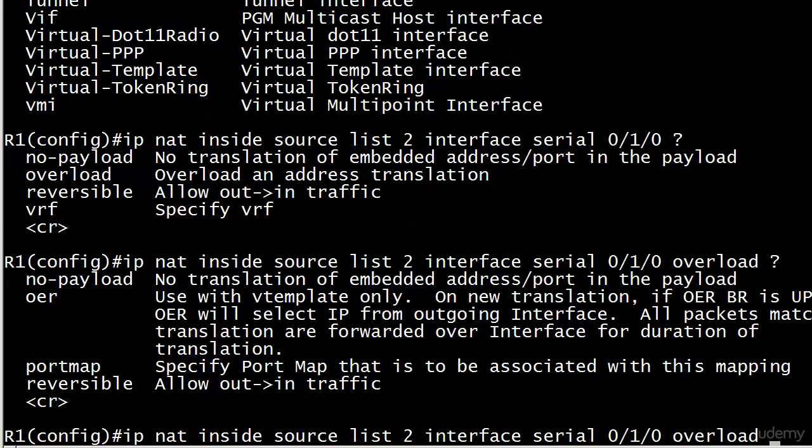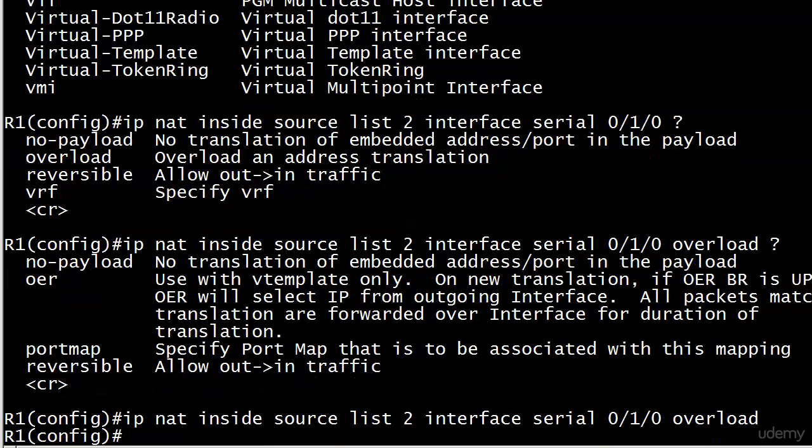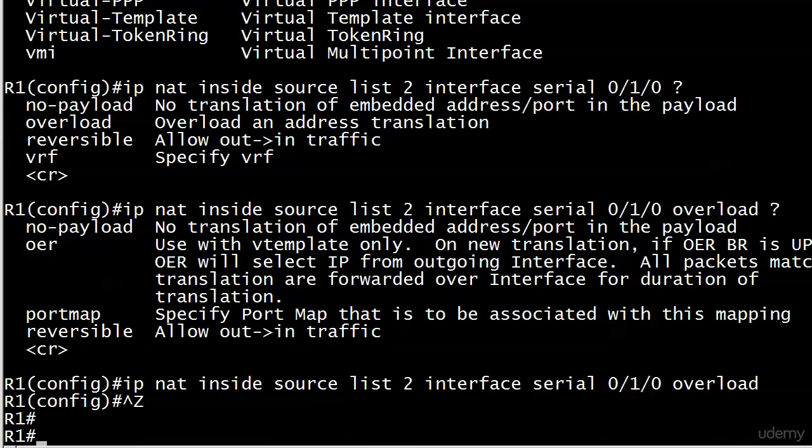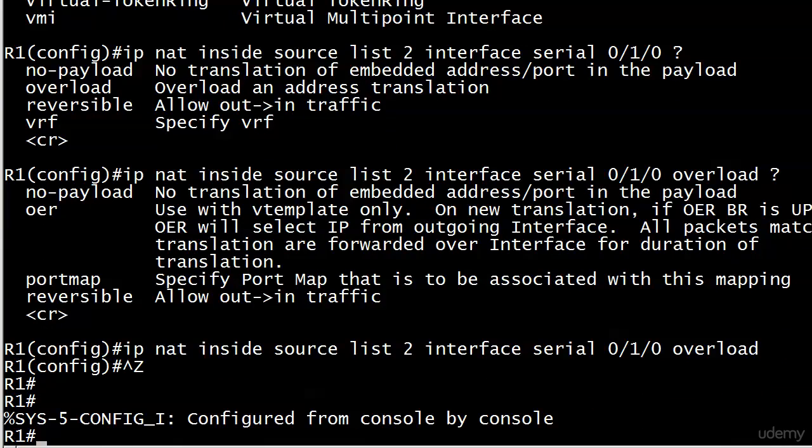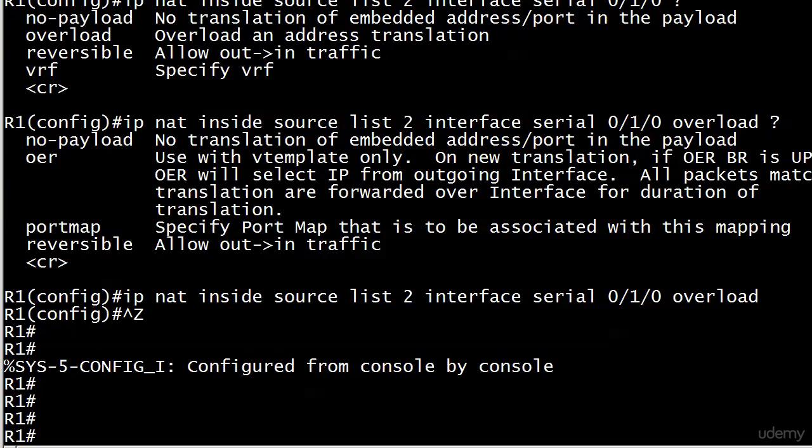And we have some options after that, definitely for future studies. You may never bump into those. And I think we're done. IP NAT inside source list 2, but now we're calling the interface, serial 0/1/0. That's the interface whose address we're going to use. And we are overloading. So let's try some of that overloading.